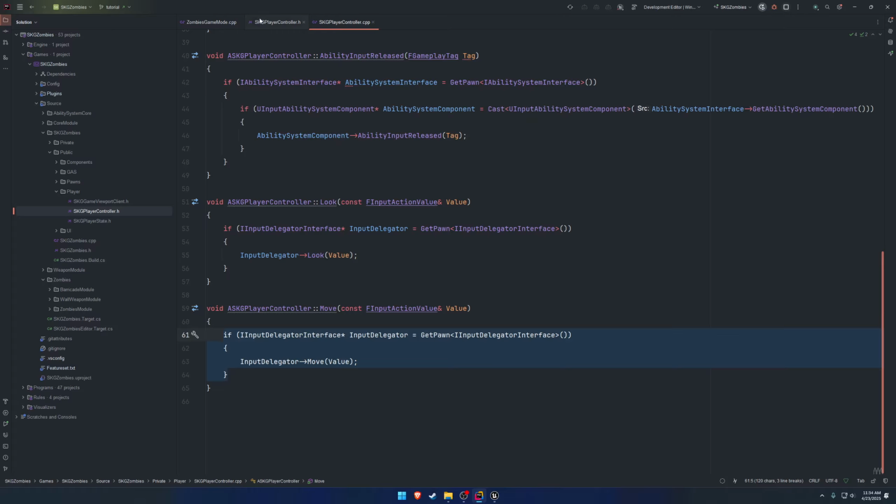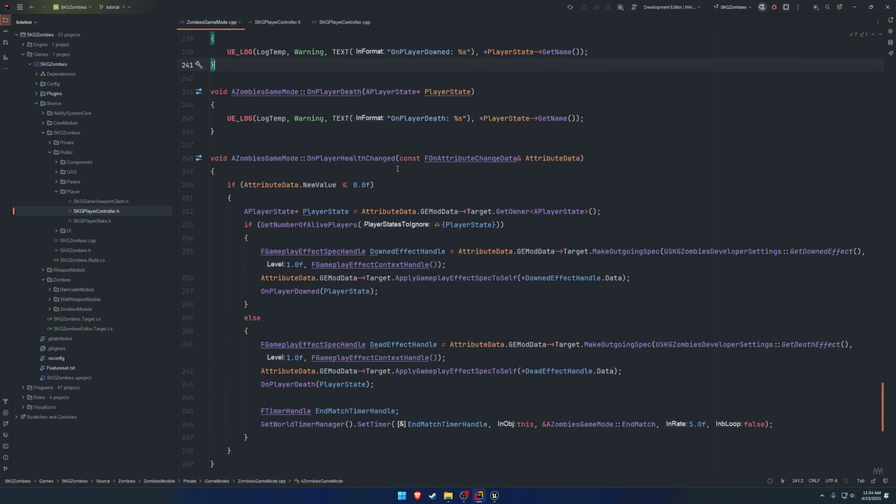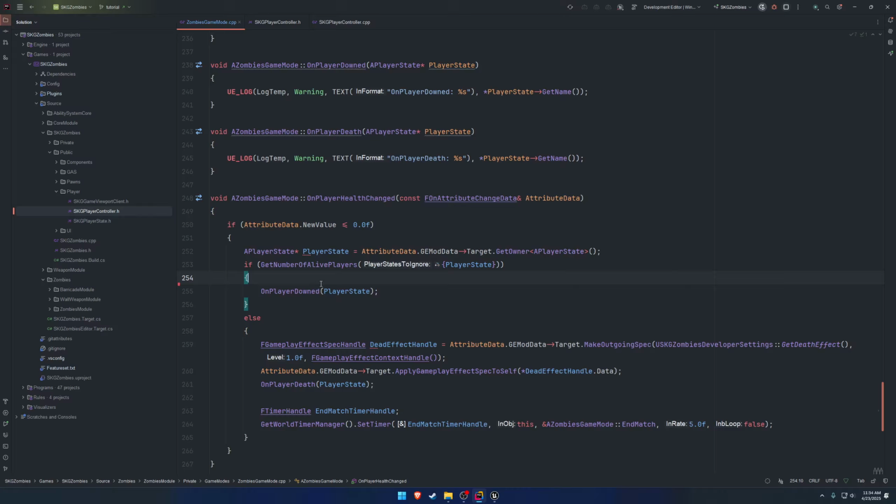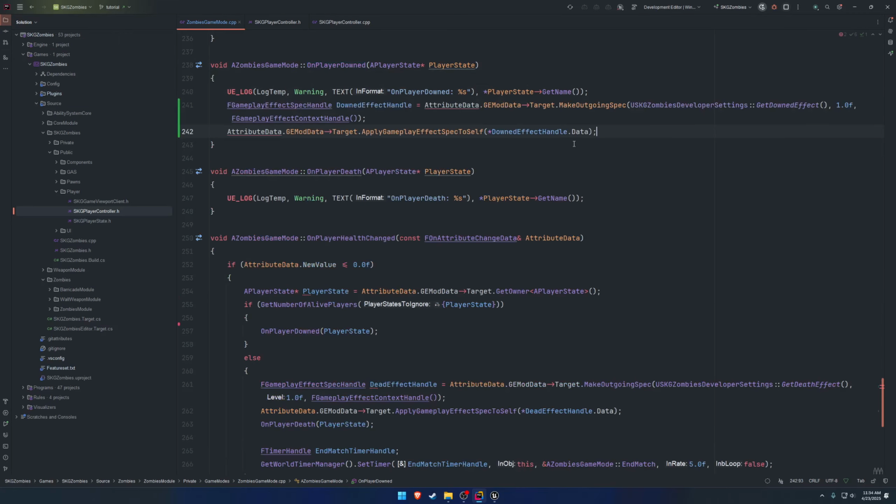And the way we can do that is through our tags. So if we look here in on player health changed, what we do is we apply a simple gameplay effect to our downed player, which simply applies the downed tag. Likewise, when we die, this goes ahead and adds the death effect. So it's basically doing the same thing, just with a different effect. Now, what I want to do is go ahead and basically just move these into on player downed.